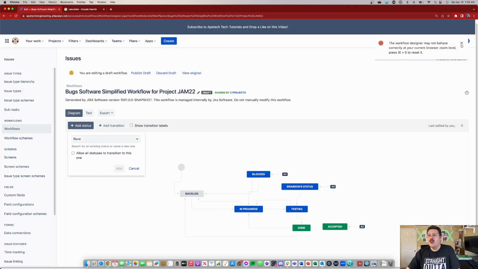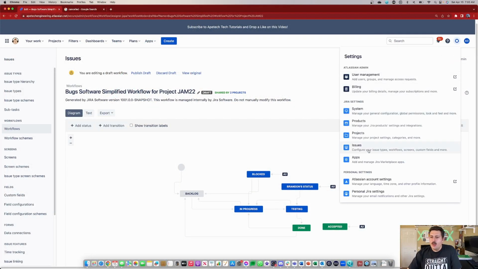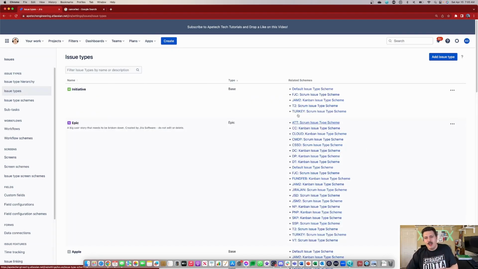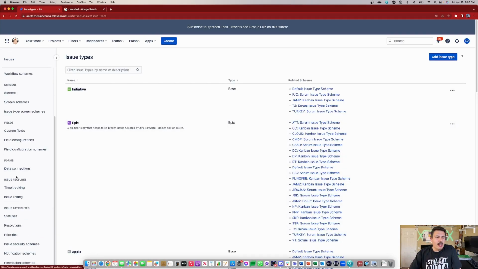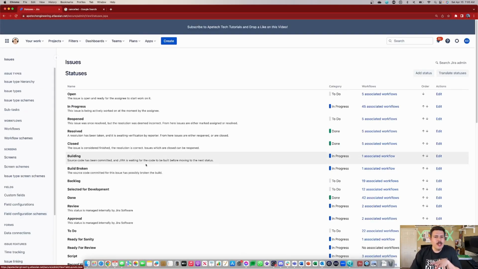As a full disclosure, you do need to be a site level administrator so that you can do this. So the first thing is we're going to come on over to our gear. We're going to go to issues because we want to be outside of the workflow. On the left-hand side, we're going to scroll our way down to statuses. Now, this is a very tricky thing to do because there's an order of operations to do it. Because of the way I'm setting up this example, it's probably going to be the easiest way to do it, but I'm going to articulate the complexities using a different example.